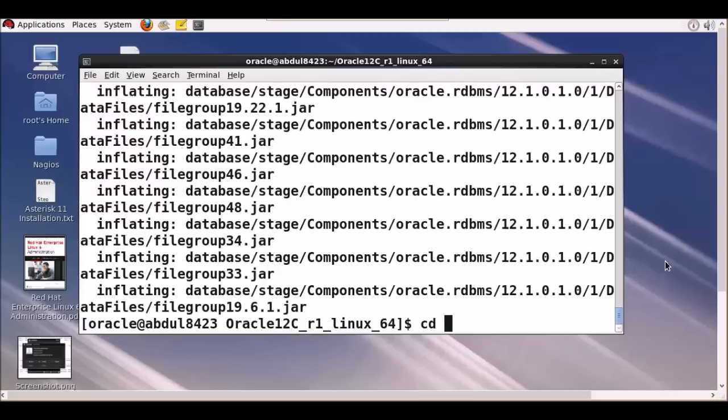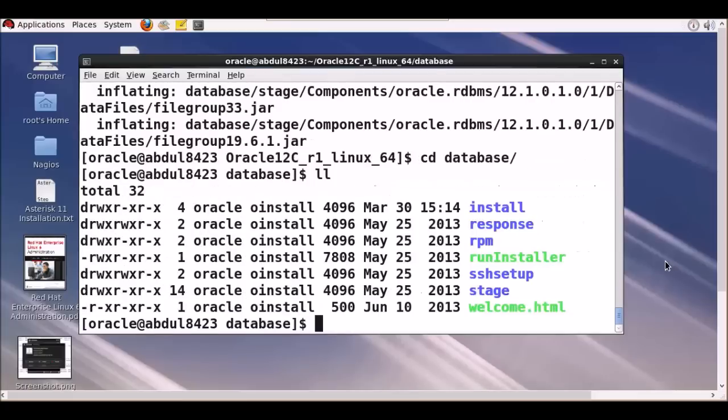Once your file is extracted, you will get a folder named database. Inside your database folder, you will have all the necessary installation files. So let's start with the installation of the Oracle.